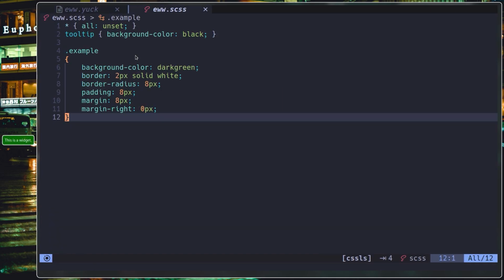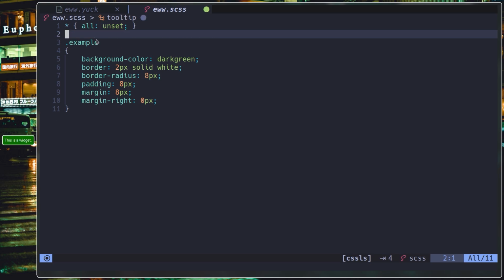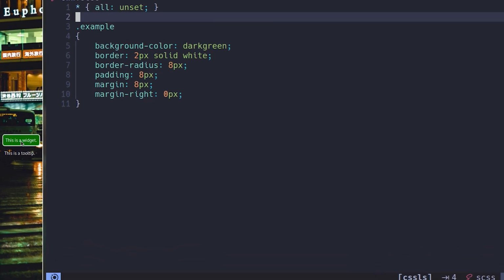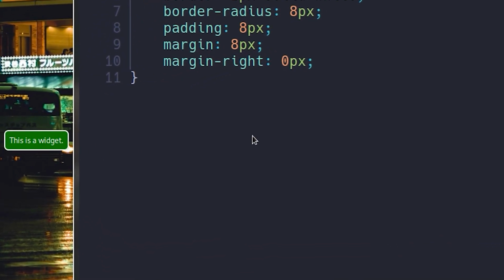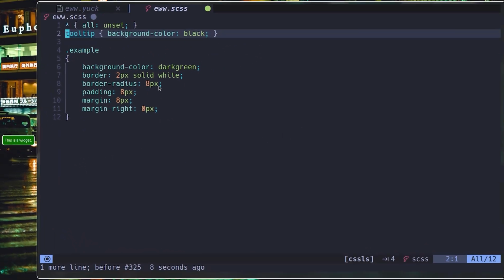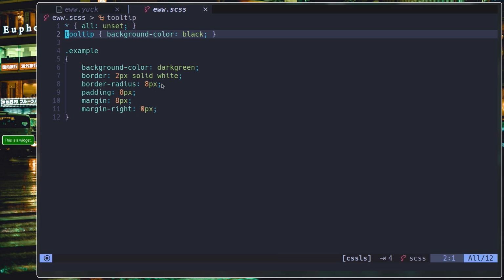For the tooltip, in this example, it's just simply a tooltip name, and then I change the background color to black because if I don't have that, the unset property makes everything reset and it will have no style whatsoever. But I do like background color to make it a little bit easier to read.